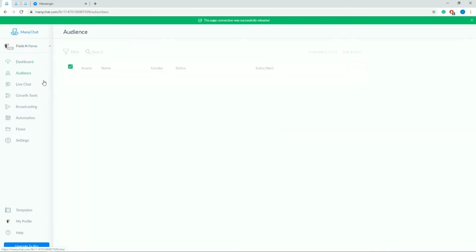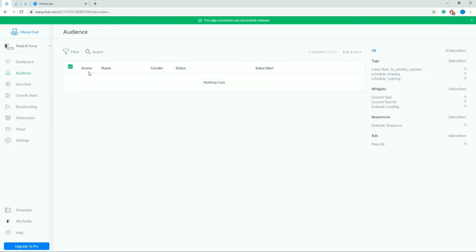Next is the Audience tab. This is where you'll see the profile of your subscribers. On the right are the lists filtered according to a tool each user opted in or subscribed to. We have the tags, widgets, sequences, and ads.